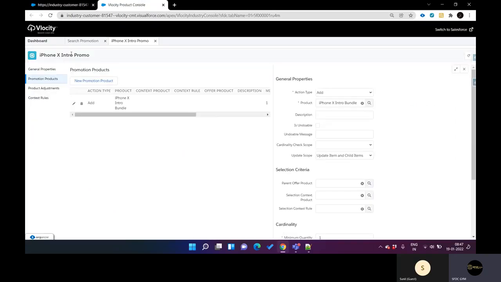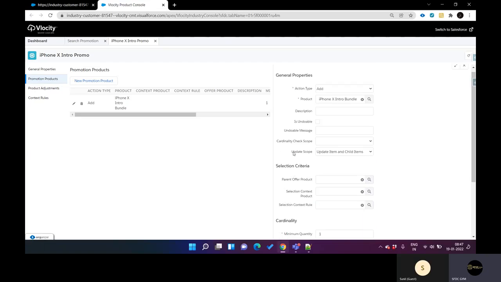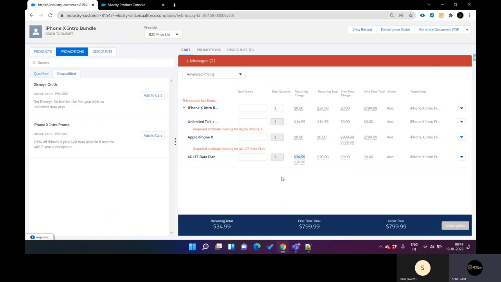Now let's do one thing. Let's go and check the condition, check the configuration first, and then we will talk about it. Now, the first thing that you will see here that they have configured is the update scope. That means they have selected update item and child items. What that means is those promotions are not applying on any individual level. It gets applied to the children also. That's why you will see there is an entry, there is a discount on its child and main product. Okay, so that is what this setting does.